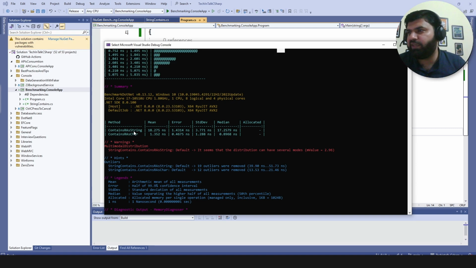So we got the results now, and we can clearly see that the method which is checking character as a string is very high in terms of mean.